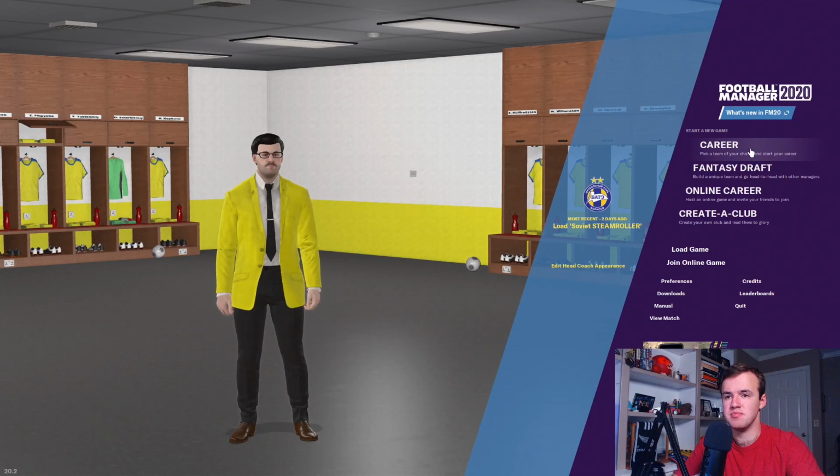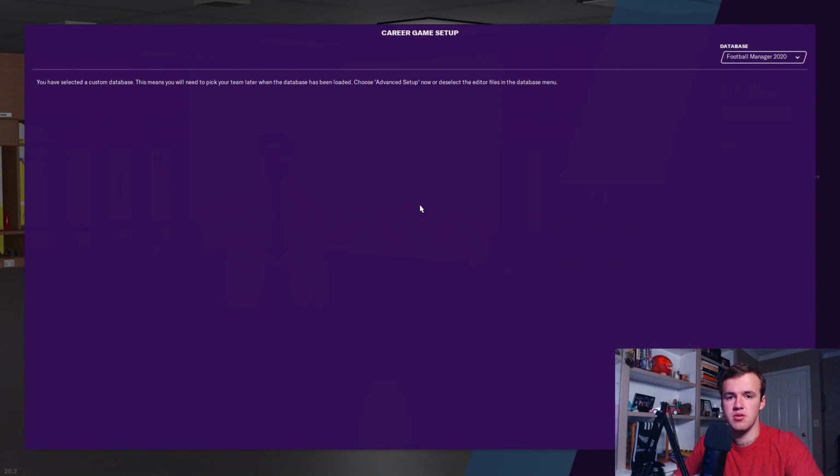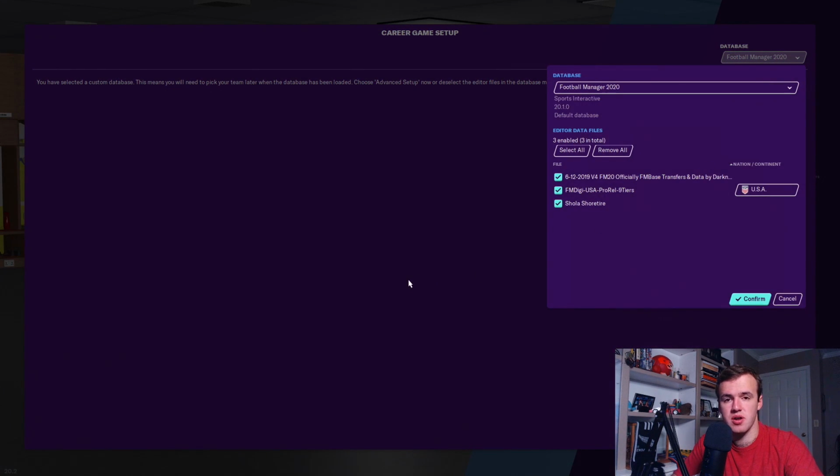The exciting part. Ta-da! You open the game. The challenge is over. So once you've loaded in some database or editor, anything, when you click Start Career, you're going to see this, and it'll tell you to go straight to Advanced Setup. But this is where you have to go if you want to see your data things.